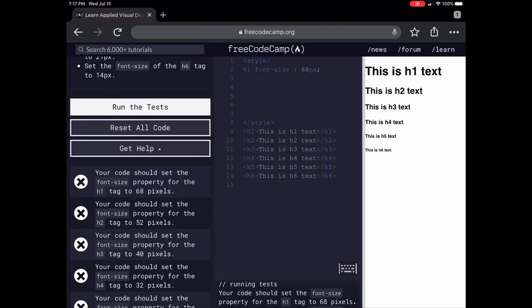And once I saw this, that's all I needed to get me back on where I needed to be. So I hit reset all code, and then I went through and I redid it, which you'll see here in a moment.